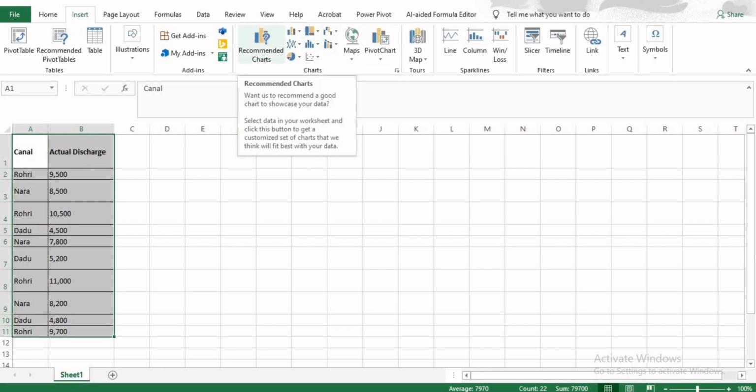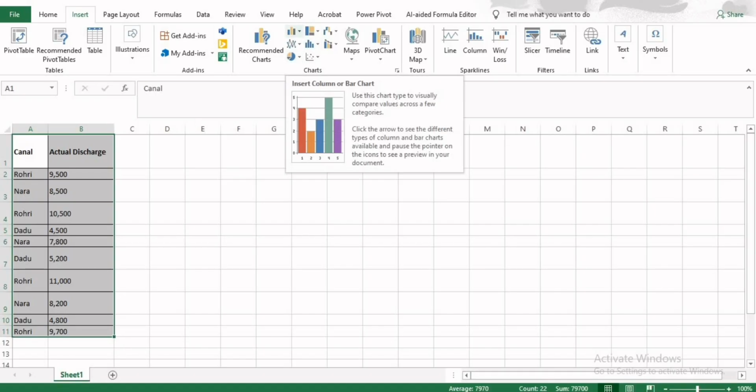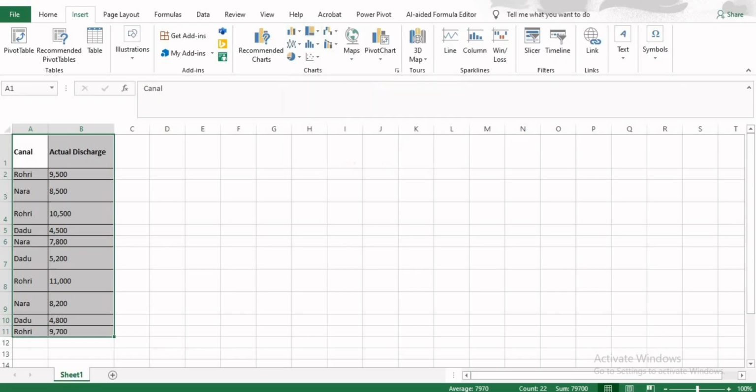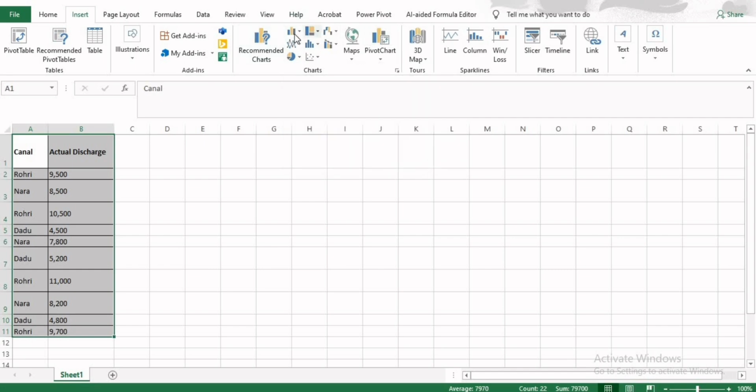So Excel can give us recommended charts by default that we can use to represent tabular data, but we can also use different types of charts as per our requirement. Today, because we are focusing on the bar chart, I'll go with this option below the top ribbon, this one.